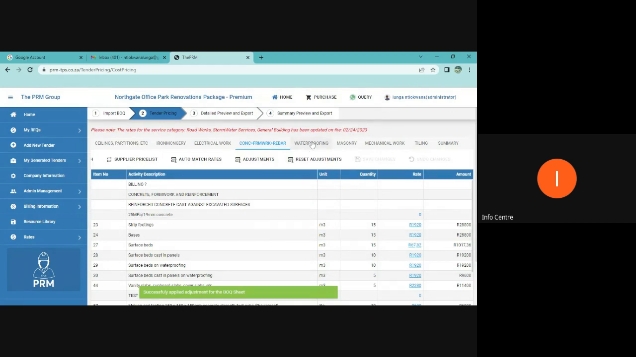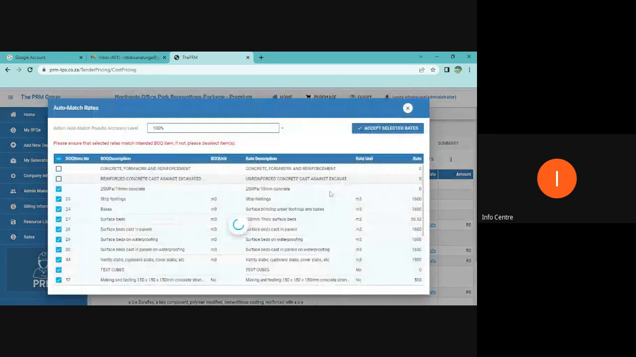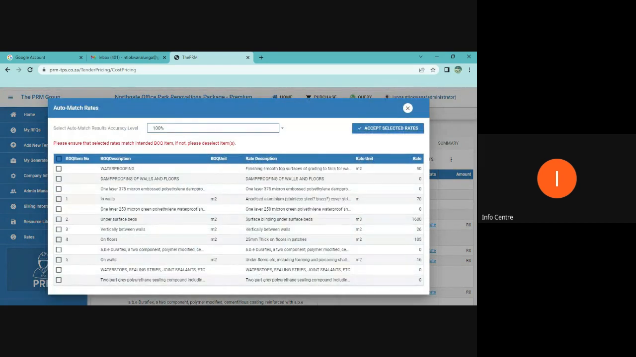Once that is done, I go to my waterproofing. So I'm going to do the same thing over and over until I get everything right, right? So let's just quickly go to that. Now I'm assuming that by the time I'm getting to tiling and waterproofing and everything else, you already have a gist of what's happening here. Remember to click on this particular box, the blue box there, next to BOQ item, so that it checks everything out. Then you start following here.